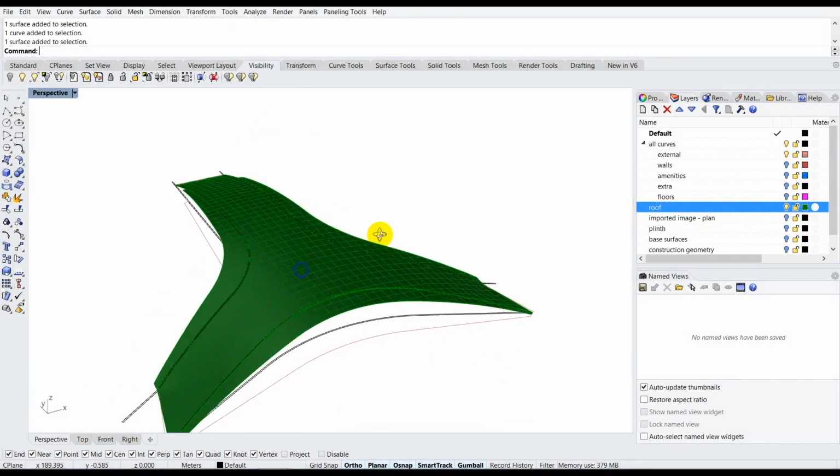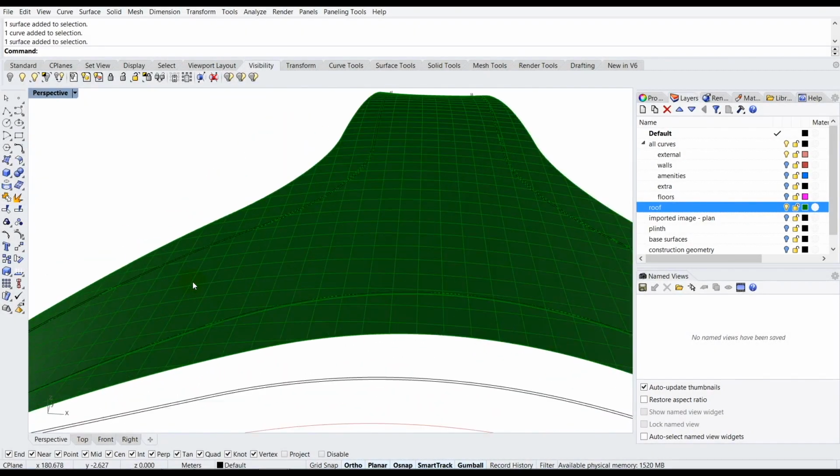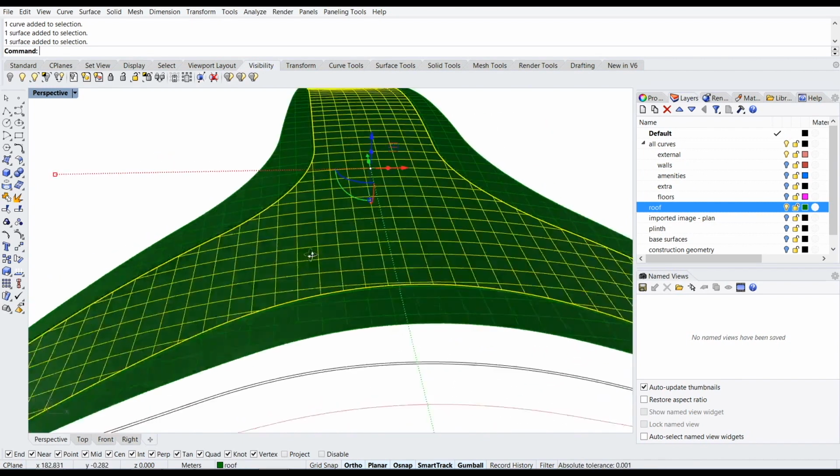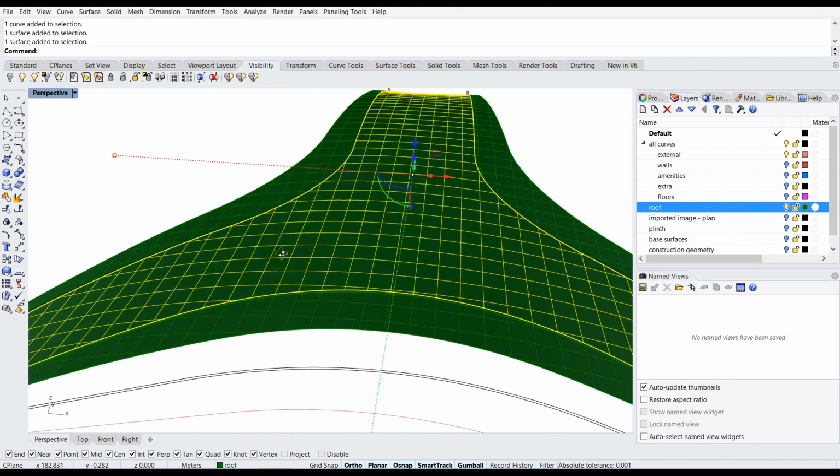Once you're done with all the splitting parts, now we can go ahead and give the roof a proper thickness. So you can select the inner surfaces and you can give it a thickness of 0.65. You can select the inner surfaces and type in offset surface, which is offset SRF. You can click on that.